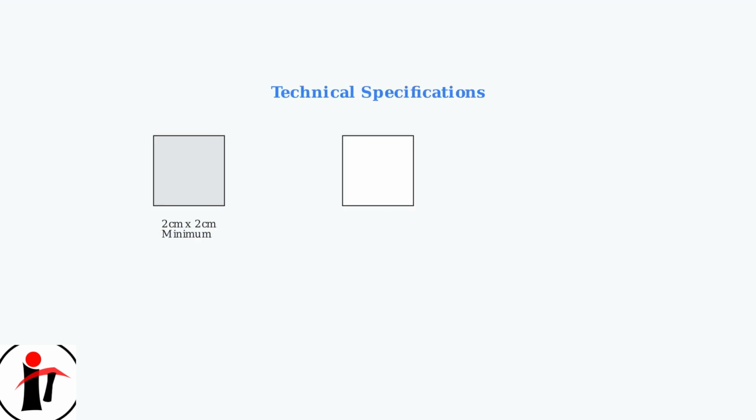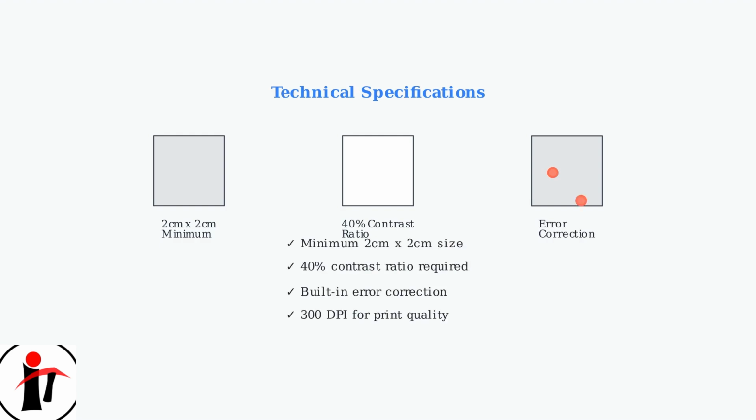digital Facebook page. For reliable scanning, QR codes need specific technical requirements. The minimum size should be 2 centimeters by 2 centimeters, with at least a 40% contrast ratio between the foreground and background. QR codes also include built-in error correction, making them functional even if partially damaged.